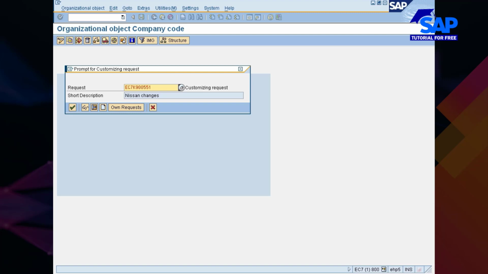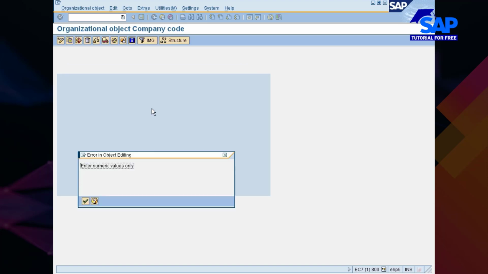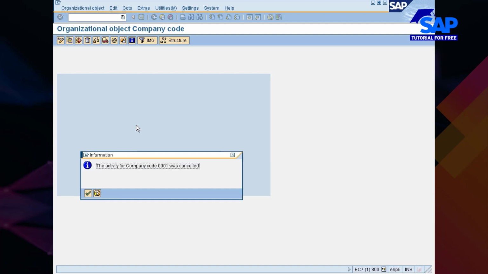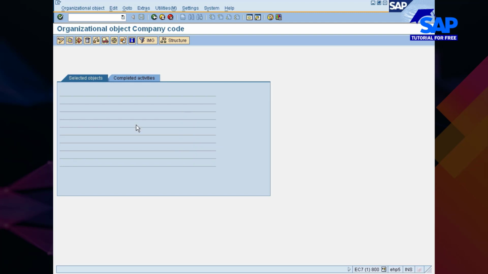Okay, I think it's completed its activity, so let me save this one. Okay, enter numeric values only. There is a problem. I will resolve that problem. Let me answer your question first.